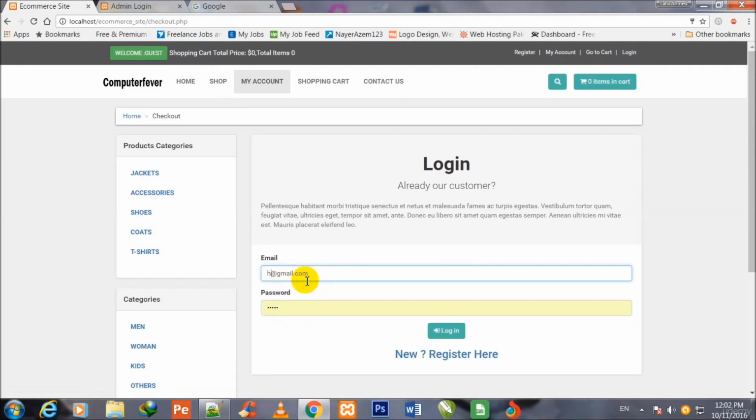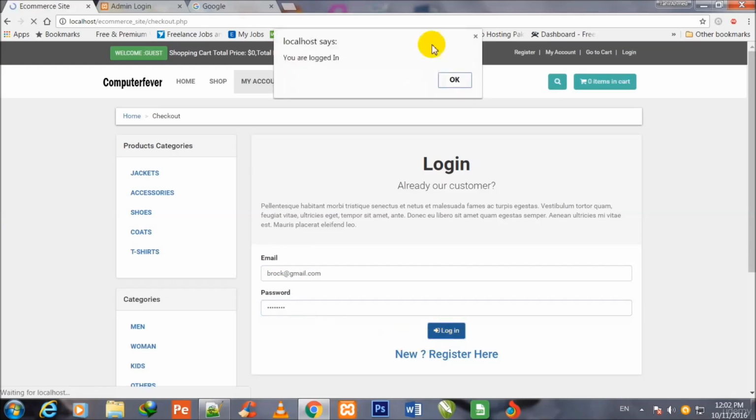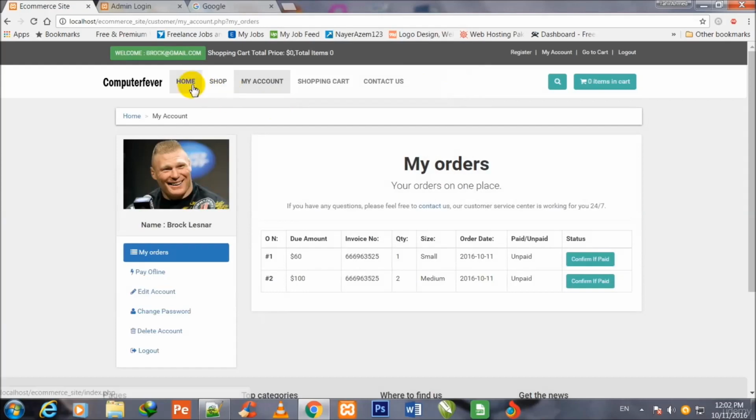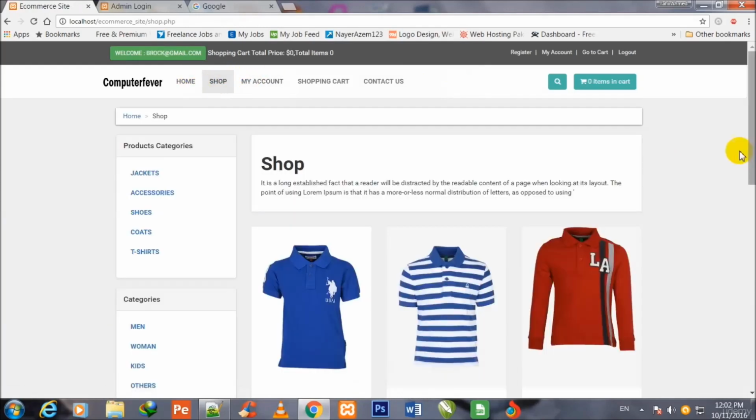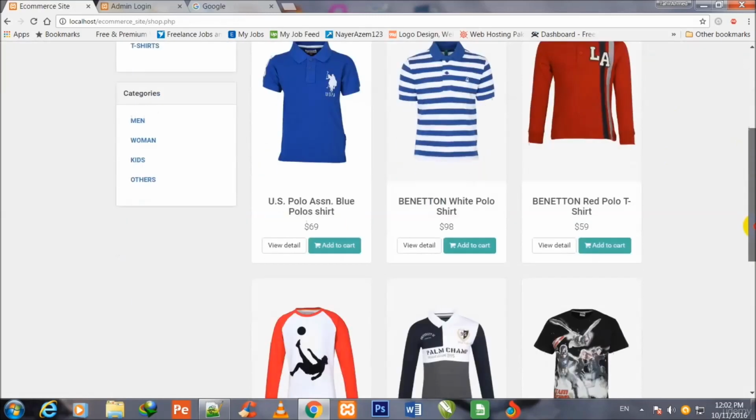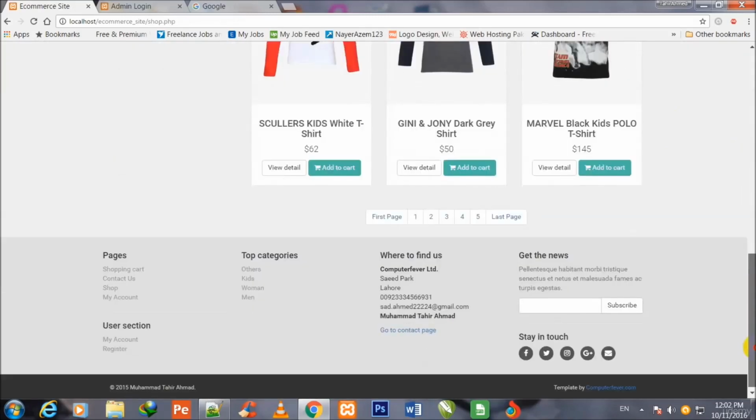And I write here Brock 123, log in. And now I go to the second page, which is shop. If I click over shop, then all these shop products are being shown, and you can also see this pagination.